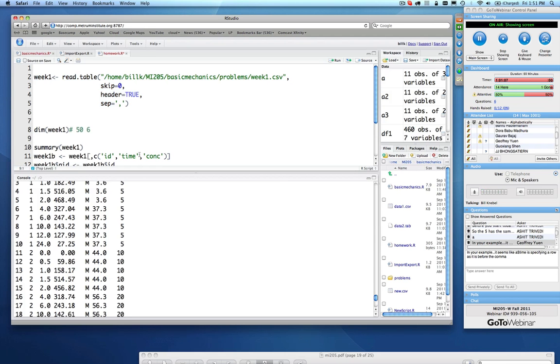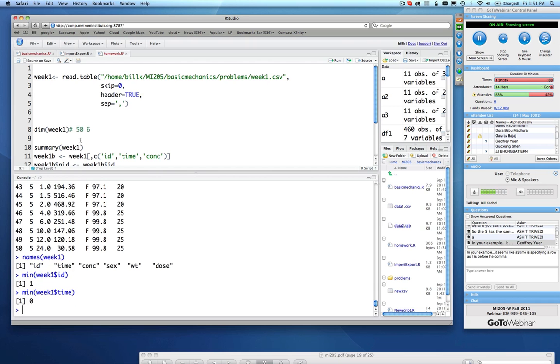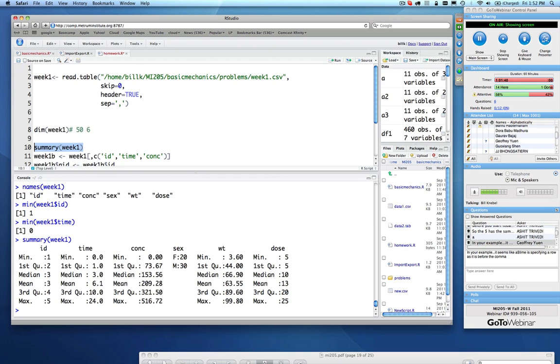Now I said, what are the minimum, maximum, mean, and median in each column? Well, I could have done something like this. I could go through and see what the names are first, names of week1. Then what's the min of week1 ID? And what's the min of week1 time? I could have actually written these into a script and gotten all the answers. But probably easier than that is to simply use the summary function, which gives me the min, median, mean, and max for each of the columns in the data set.